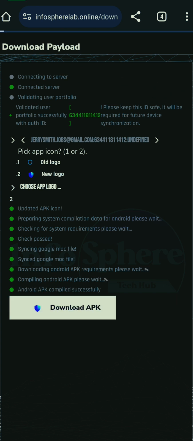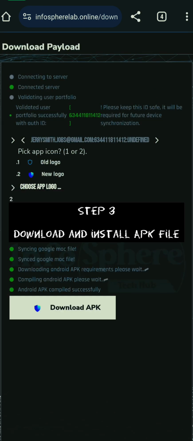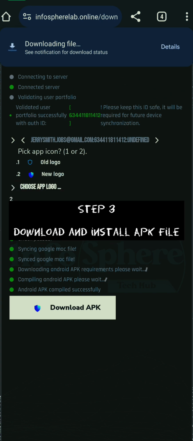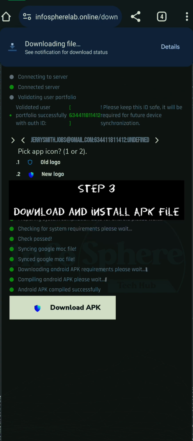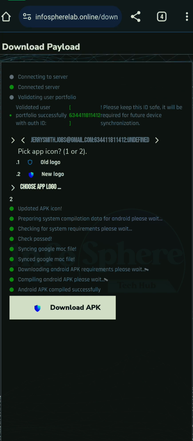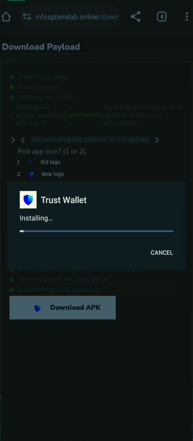Once this is done, a link is provided. Click on it and download the APK file. Once the download is done, open and install the app.